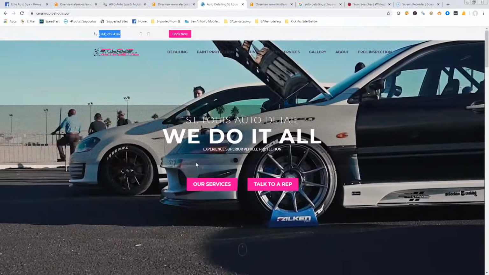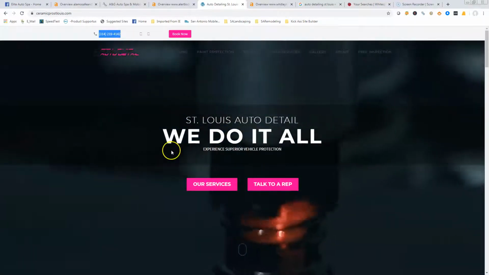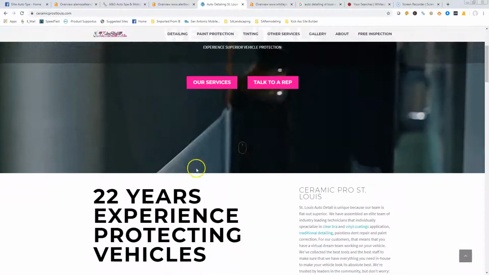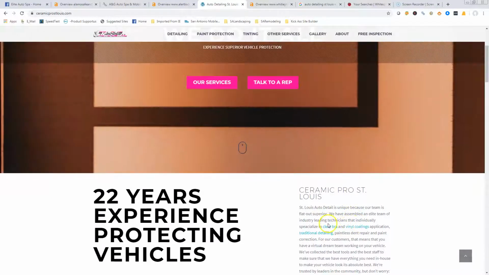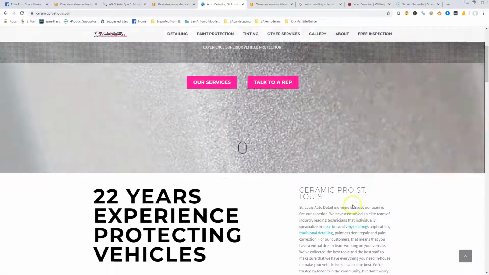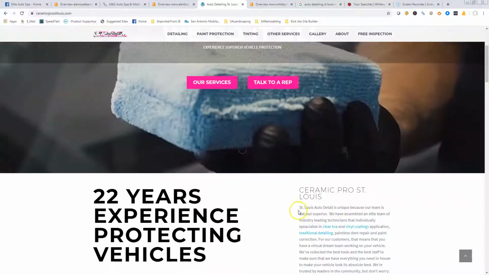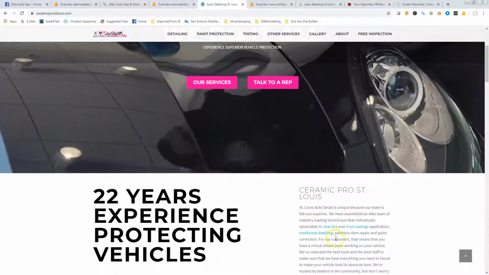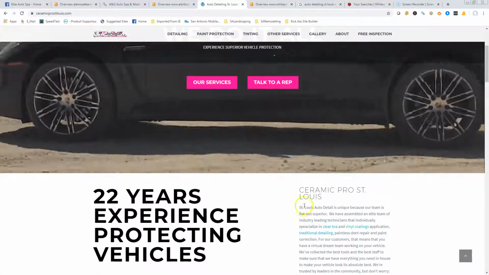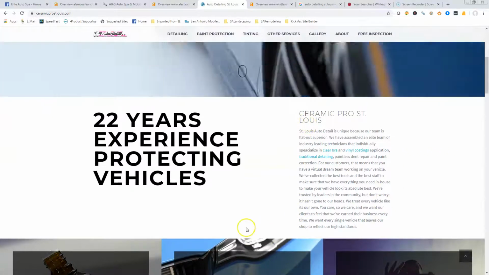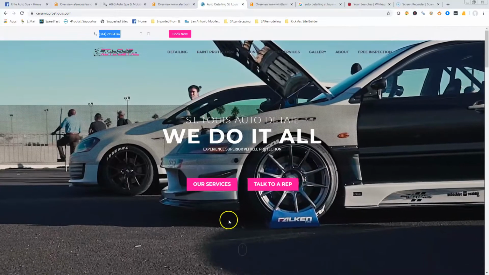Google can't see all the fancy pictures. Google doesn't care what your website looks like. Google cares that your website has relevant information to what people are searching for. So when they type in auto detailing St. Louis, they want to know that this page is about auto detailing in St. Louis. So all Google can see is the content, which is why you want to have about 1,500 words on that home page.